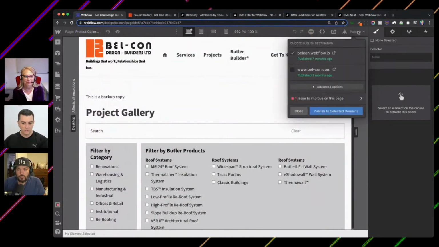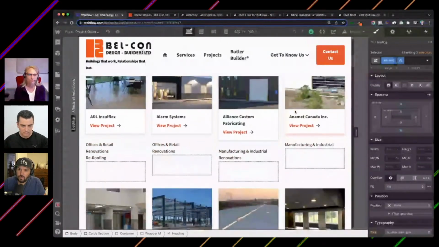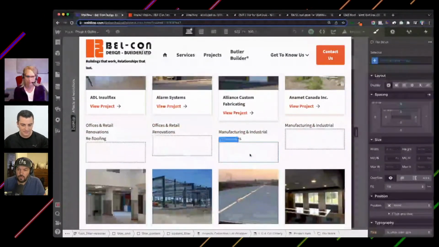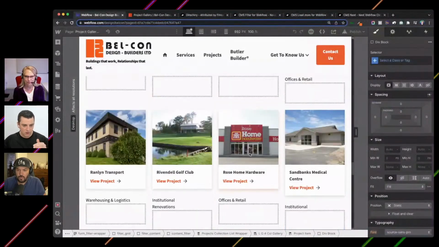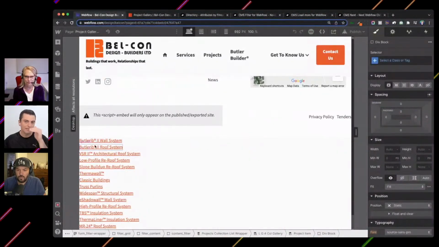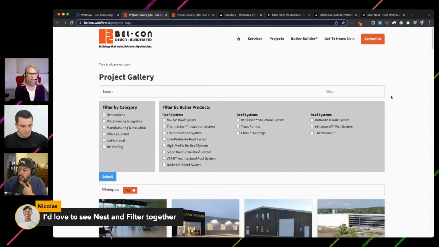Now let's go back to this page, and I want to say that we are ready to check this work here. We haven't implemented anything with filter yet. We've just implemented the nest. So what we would expect here is for the nest, this nested list, this list of orange links to show up in each of the items. And let's go see if that happened. Okay, there we go. Look at that.